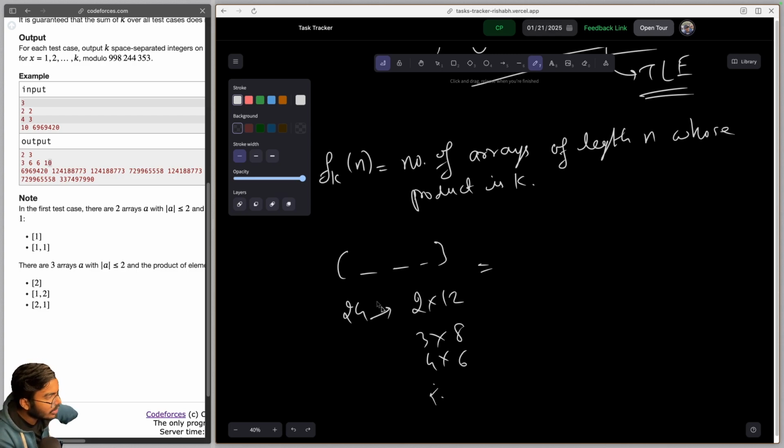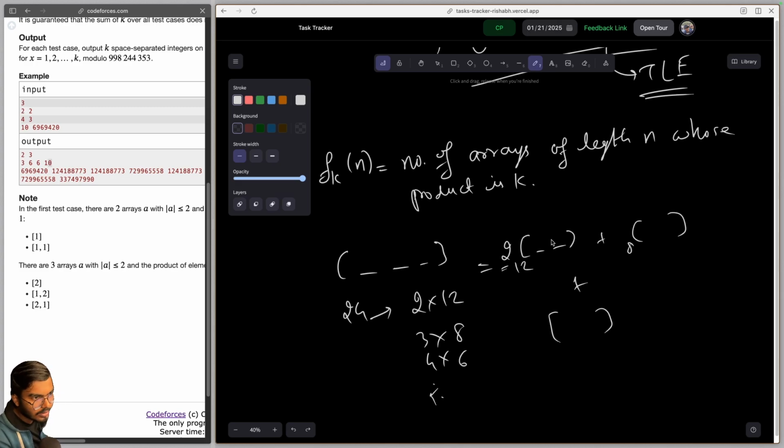The number of arrays with product 24 and length 3 will be equal to the number of arrays with length 2 and product 12, plus the number of arrays with length 2 and product 8, plus the number with length 2 and product 6, and so on. Because if you fix one number 2 here, the amount left in the product is 12, right? If I fix 3 in the first place, then the number of arrays with length 2 and product 8 remains, plus we fix 4, so like that.